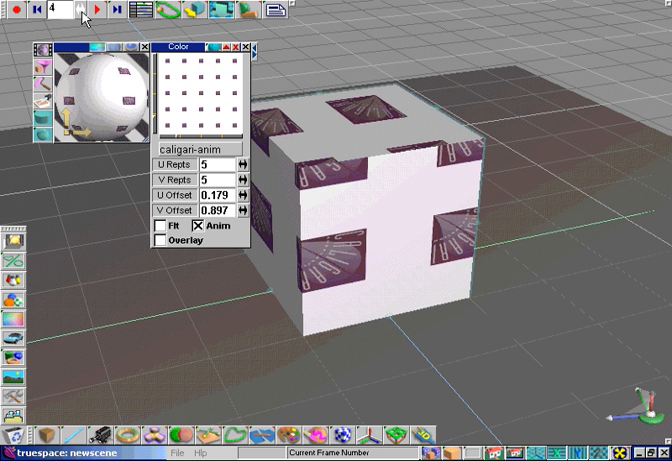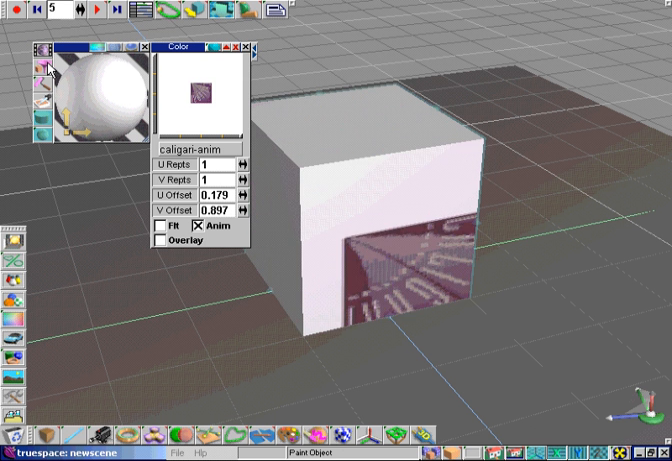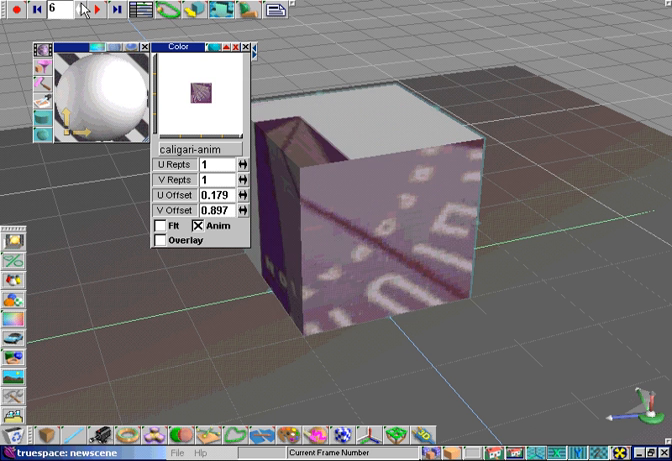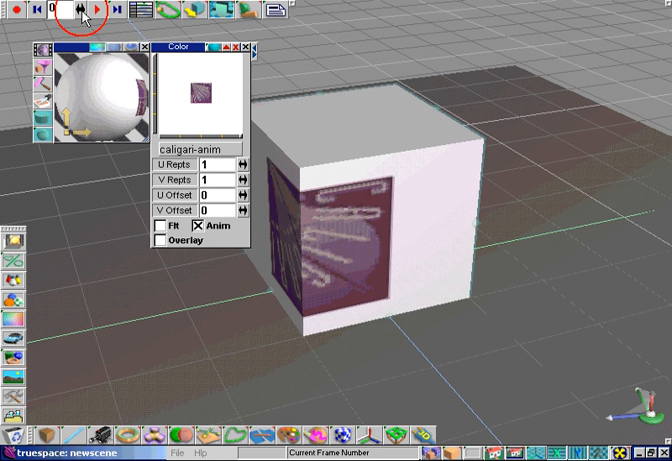And all the other controls still apply, like you can set the UV reps back to 1, and when you apply it to your object, you'll have only one AVI file play on your object. And the offset stuff applies as well, so you set it back to 0 and 0. And then apply it to your object, and you see the texture map plays automatically.